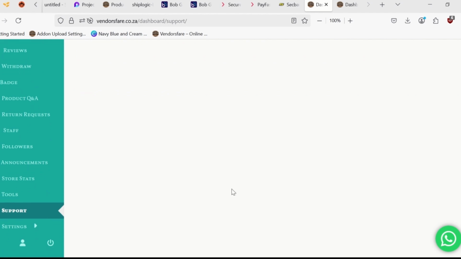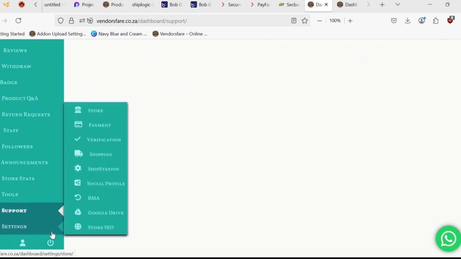Last, but definitely not least, we will have Settings. Here at Settings, we have the store details, your payments, verification, shipping, ShipStation, social profile, RMA, Google Drive, and Store SEO. Let's head over to the store first.